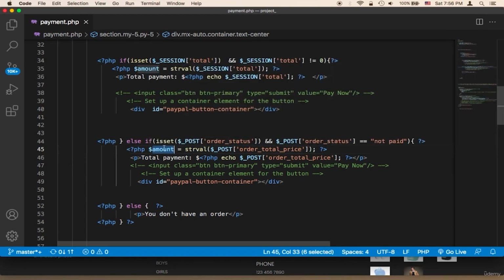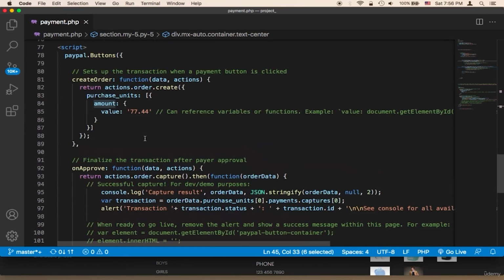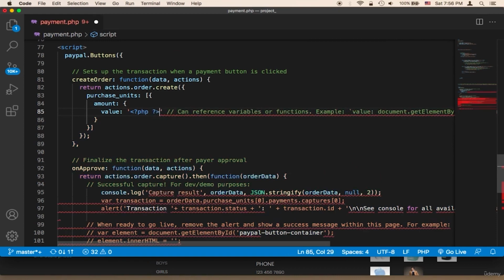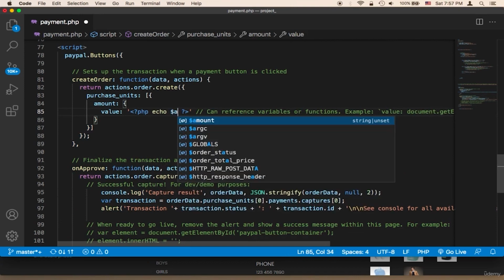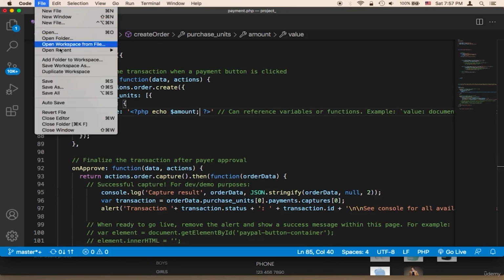So now we have this amount. This amount will be used in the script. Now, we can use it in the script to tell PayPal about the money that the user must pay. So here, as you can see, we have this 77. Instead of saying 77, we need to remove this 77. And instead, we need to use PHP. We need to say PHP, and then echo amount, and then semicolon. That's it. Very, very simple. And then click on save all.